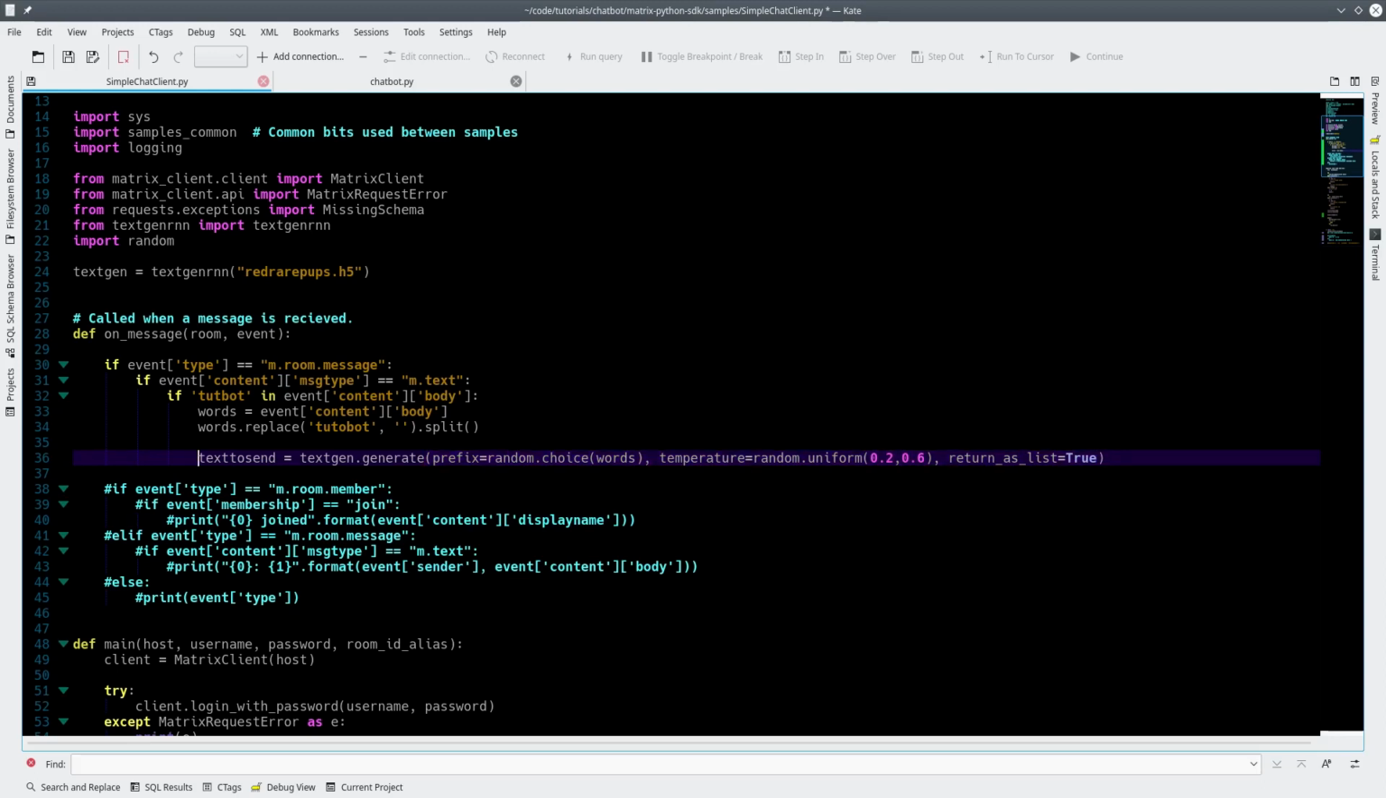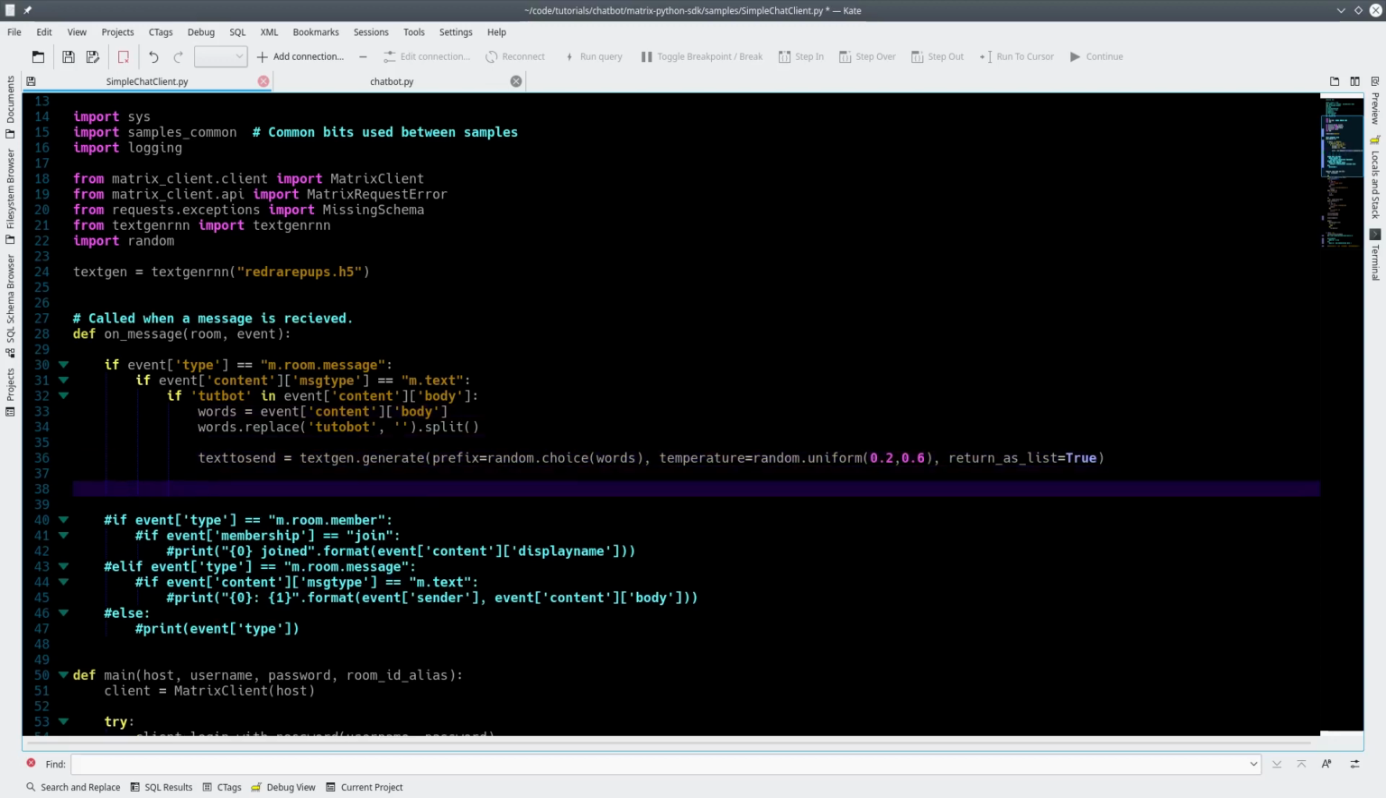Okay, so that right there is going to generate a new string with a prefix of one of the words from the content. So he's going to pick a word from what was said to him and then respond to it. And then it's as simple as room send text, as you saw before. We're going to do text to send, and we're going to use the 0, and that is legitimately it. So let's try this again.